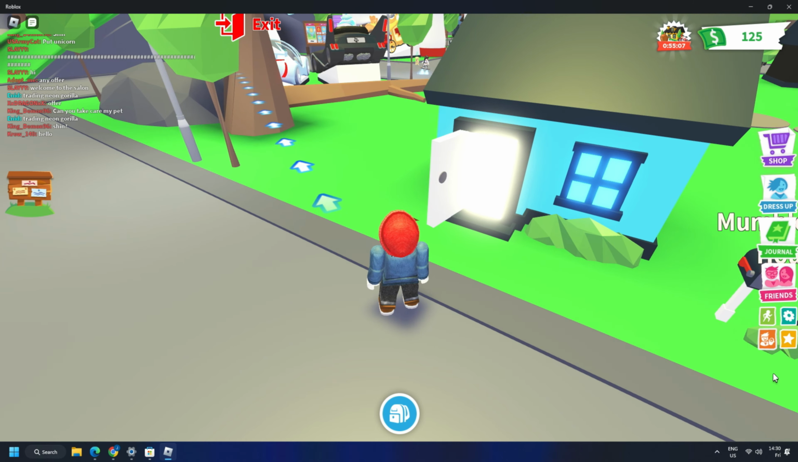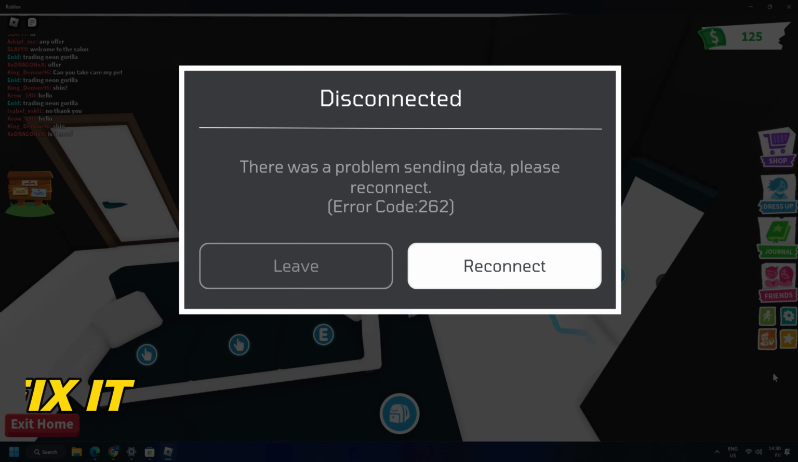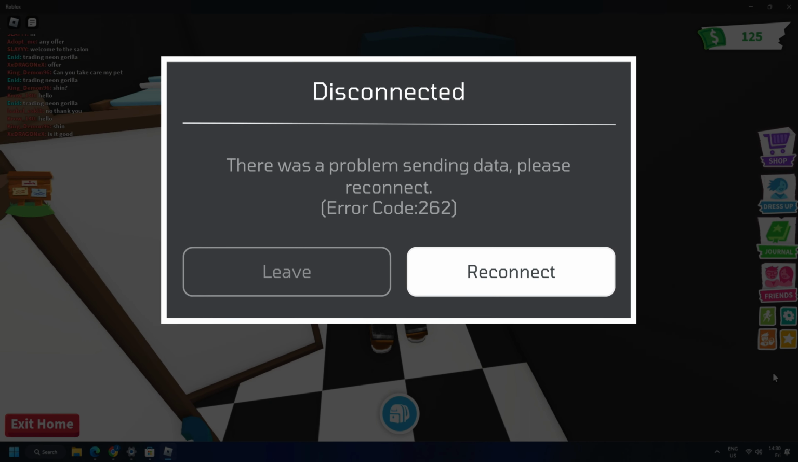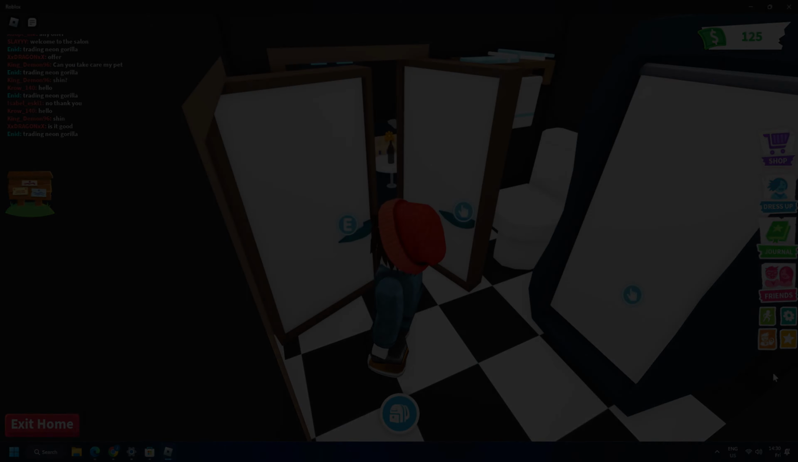If you have been experiencing the Roblox error code 262 and want to know how to fix it, you are in the right place. Here are two ways you can fix it.